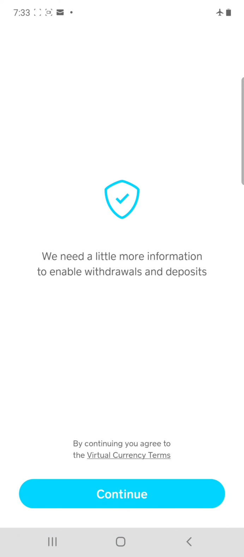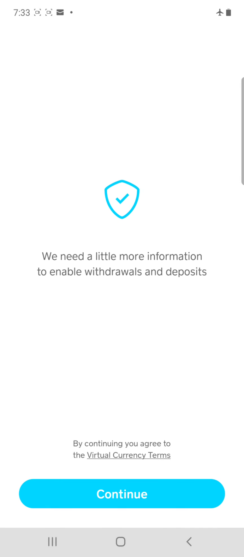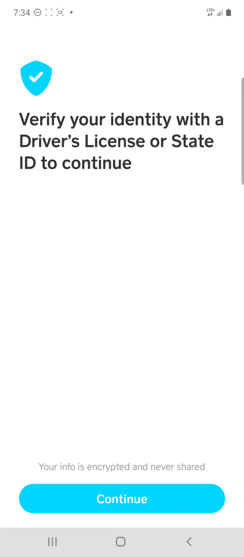So when I click enable withdrawal and deposit, you can see we need a little more information. So go ahead and continue. Click on continue. Say, oops, we can't complete this transaction right now. Try again later. And it's because, okay, so I'm going to click on continue again. And now you can see the next step. Verify your identity with driver's license or state ID to continue. So from here, all you need to do is to click on continue at the bottom.